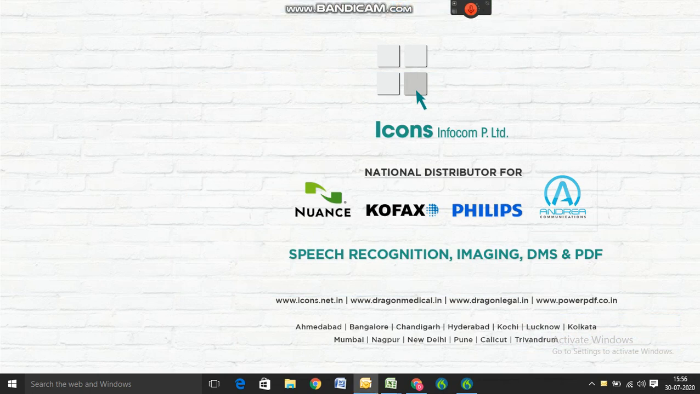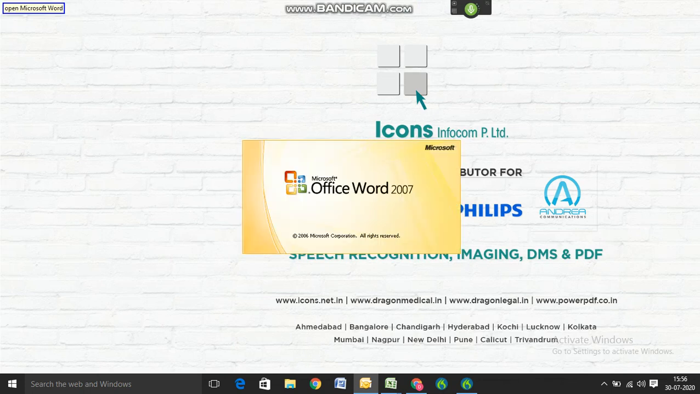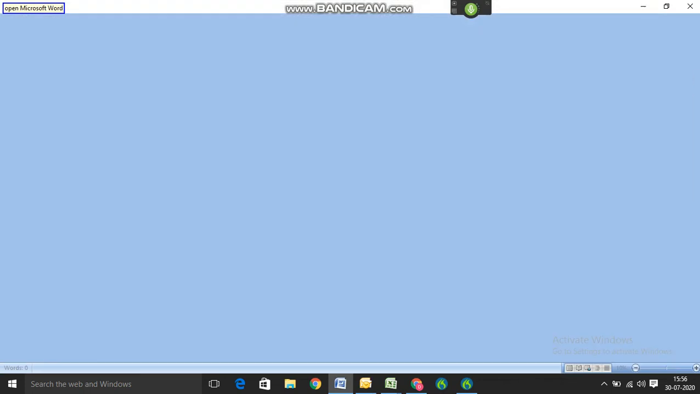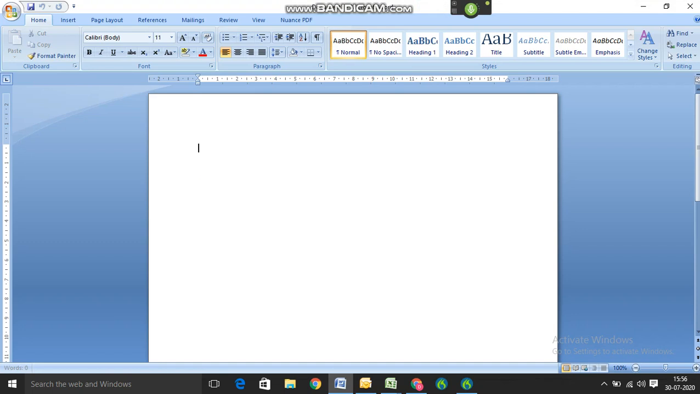Now let's check how good the accuracy is. Open Microsoft Word. The patient is a 71-year-old female who has presented in the emergency room last evening for approximately 7 to 8 days of history of abdomen pain.